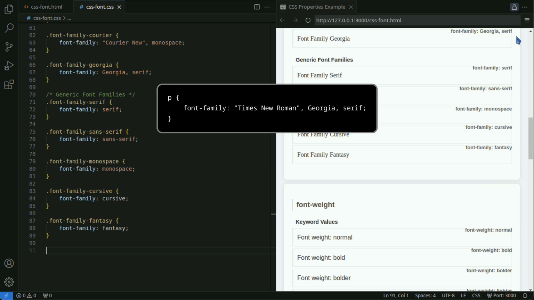In this case, if Times New Roman is unavailable, Georgia is used, and if neither is available, a serif font is used.